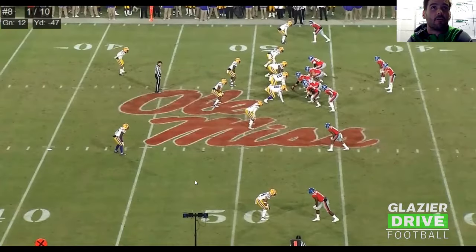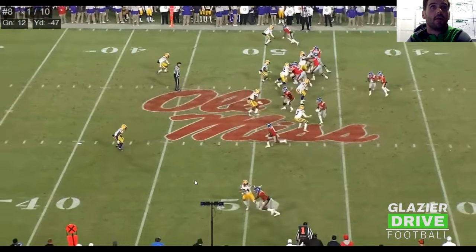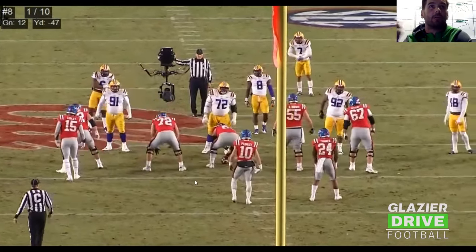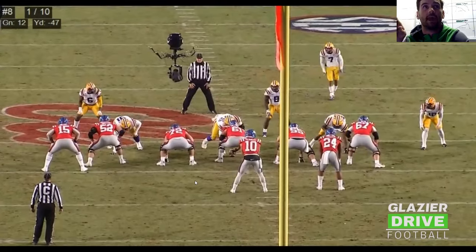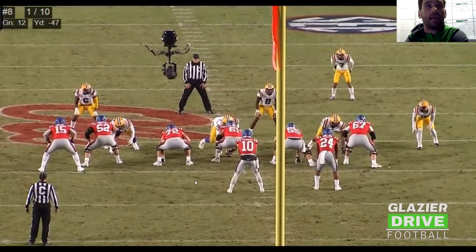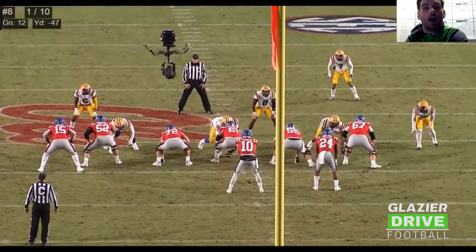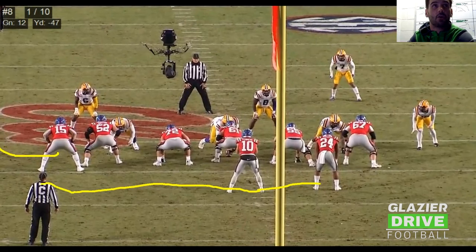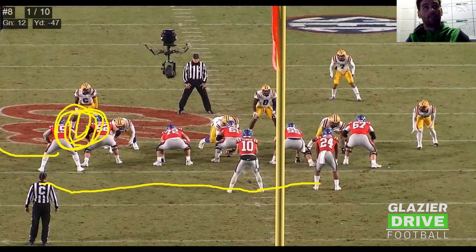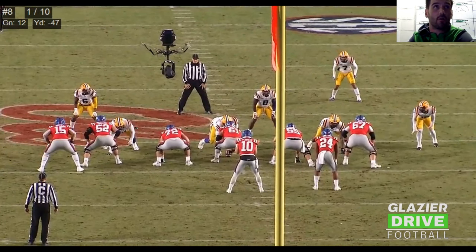All right. Here's another version of it to the field. So they've been running arc. They're running inside zone to the right here. But since it's a 4-eye, they're running the arc version of it. What they're doing is they're arcing this tight end. This back's going to go flat and fast. We're going to read the C gap area, right? Until they go odd tight or okie or whatever you call it.